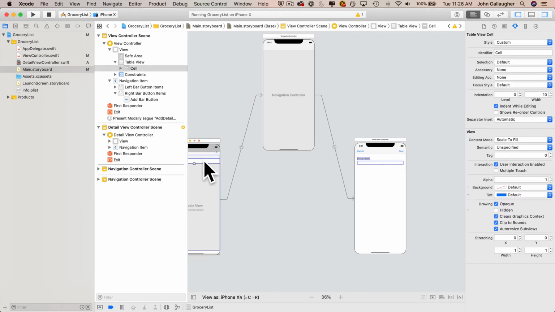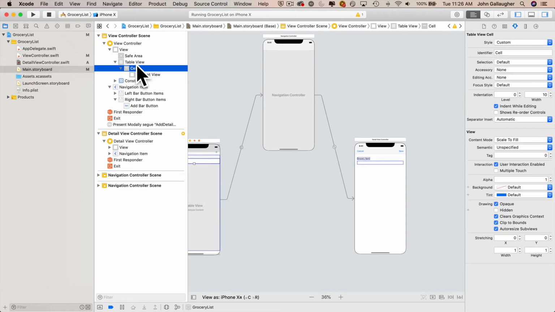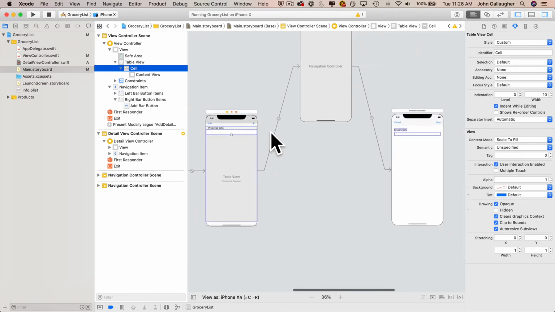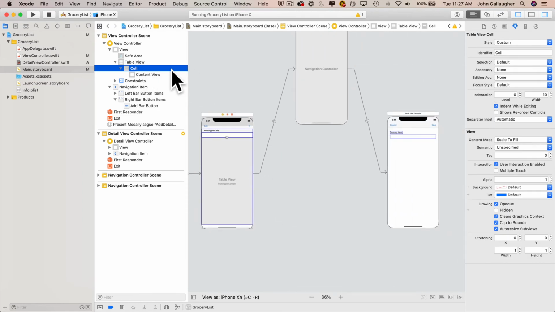First, I'm going to click on the table view cell, making sure that it's the cell and not the content view inside the cell. So click right on the cell, and then I'll control drag right from here. You could also do it from the thing right here if you wanted to, and I'm going to drag it not into the navigation controller, but right into our detail view controller.